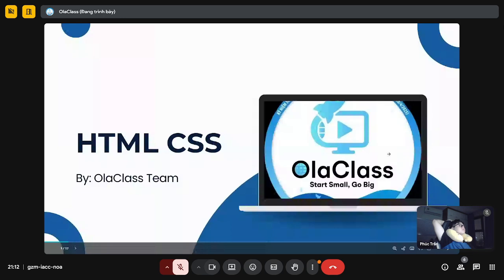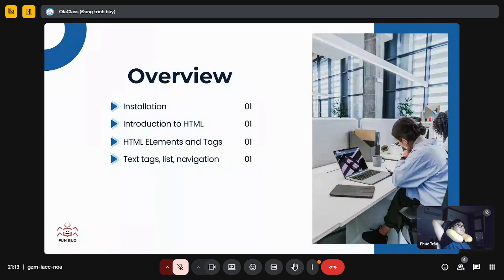Today we will learn the introduction of HTML and CSS, the basic definition of HTML as well as CSS. So feel free. It's okay. And the outline of this lesson: I will introduce you to the specific software you need to install so that we can continue our lesson seamlessly. And the second thing I will teach you is the introduction to HTML.